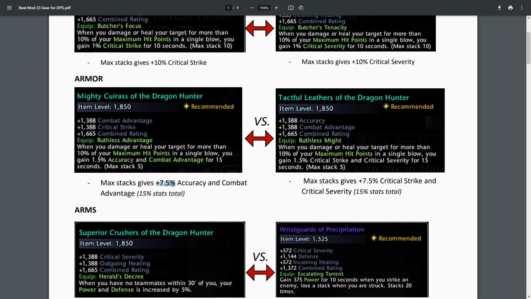We're getting 7.5% accuracy and combat advantage with the Mighty Cuirass, and with the Tactical Leathers, we're getting that in crit strike and crit severity. 15% total stats instead of 25%. Not particularly happy about the change. I don't see the real need, and it's just causing us to change our builds a whole lot more.